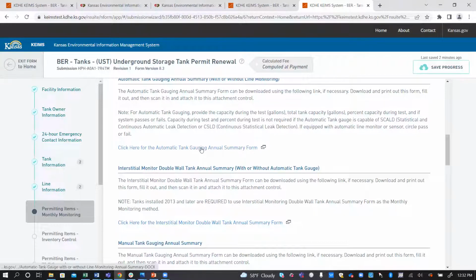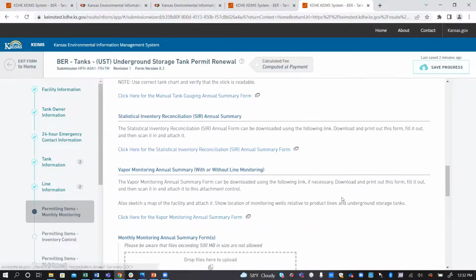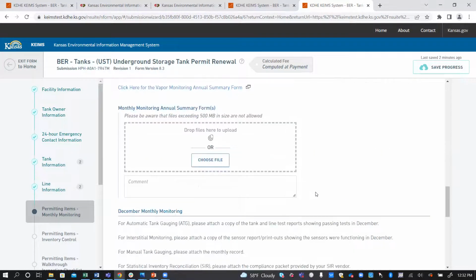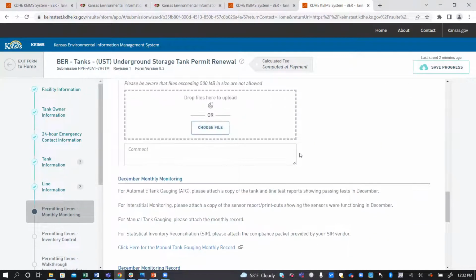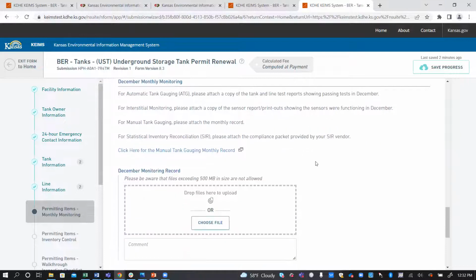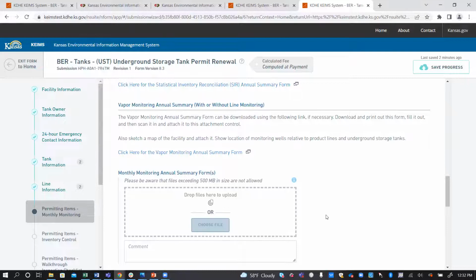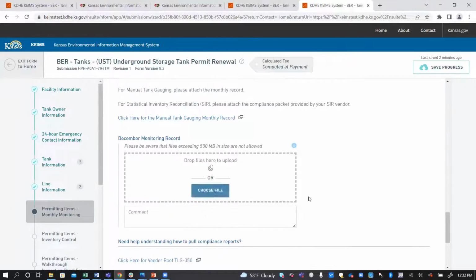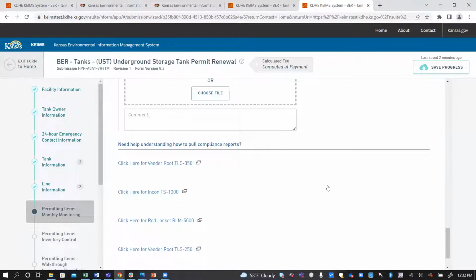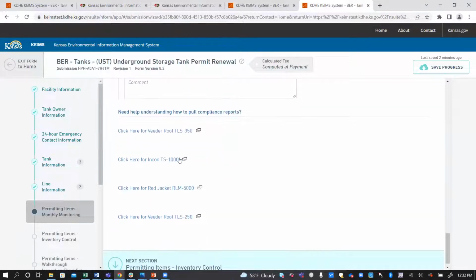And again, you've got the forms here if you need to download those. And another thing, this is where you upload. And another thing to note, so one, you will need both your annual summary and your December summary. So you want to make sure and get both of those. And if you have an ATG, there is also a section down here on how to pull your compliance reports from some common models of ATG.